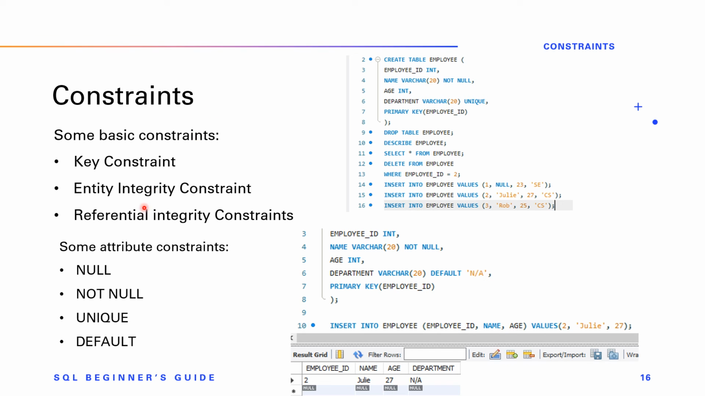The other type of constraint is referential integrity constraint, which means that the foreign key must have a value that is already present as a primary key, or may be null. Here are some attribute constraints: null, as I have mentioned here, not null, like I have written here, unique, and default.